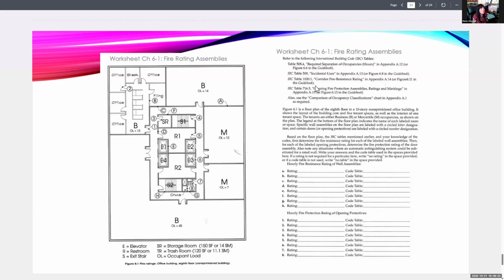So what you want to do is tell me, for every one of these walls, A, B, C, is it a 1 hour, 2 hour, or not rated, and what table you found it in. Then you're going to tell me all of the penetrations, the doors, and the openings, and whether they are 20-minute or 3/4 of an hour, and what table you found it in. It's all found here. Then we'll take a look at that.